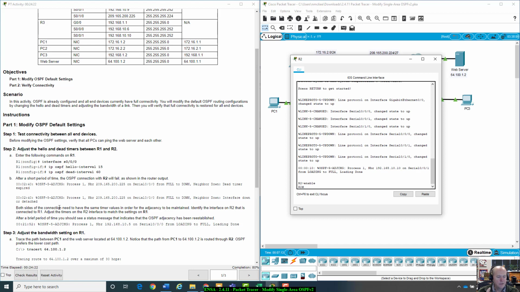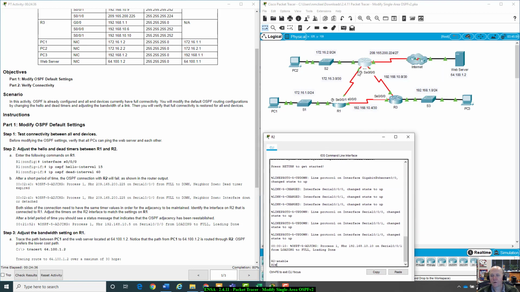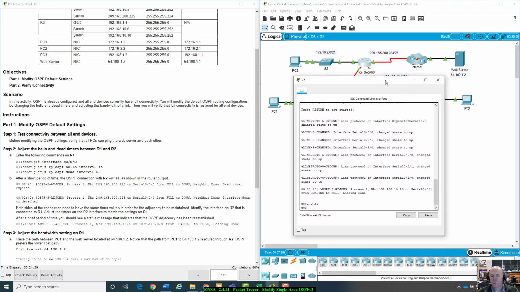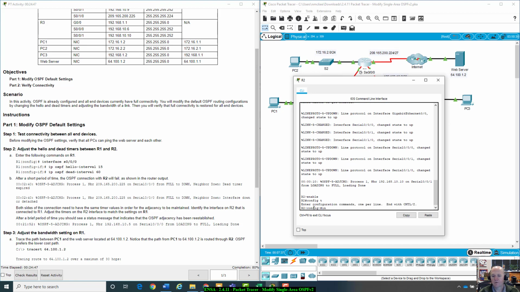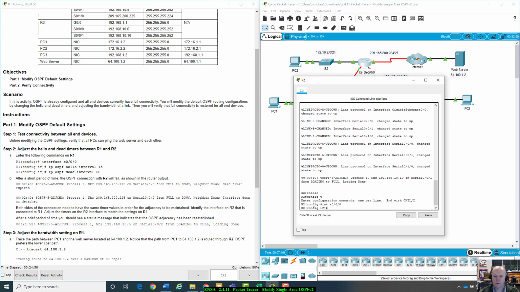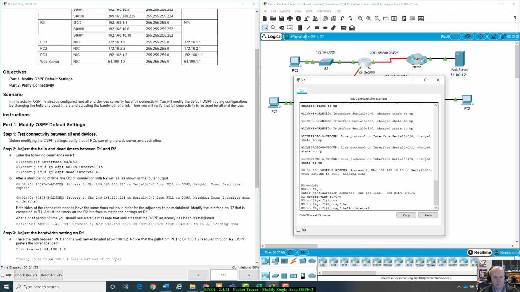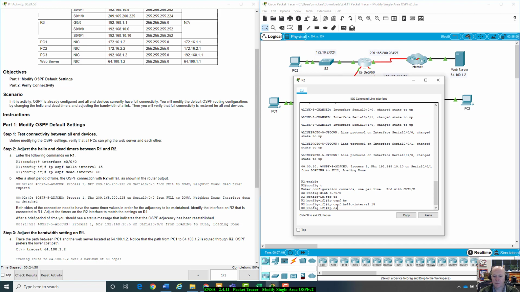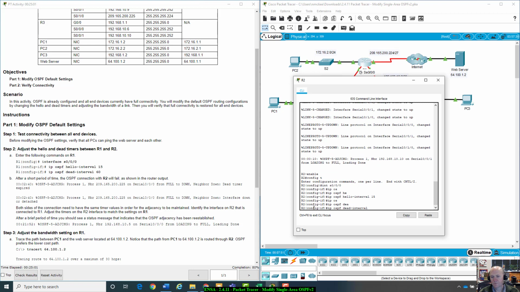So both sides of the connection need to have the same timer values in order for the adjacency to be maintained. Identify the interface on R2 that is connected to R1. Adjust the timers on R2 interface to match the settings on R1. So R2, we know that serial 000 is our matching interface. So let's go to global config, type in interface serial 000, and then change our IP OSPF hello interval to 15, and then change our IP OSPF dead interval to 60.